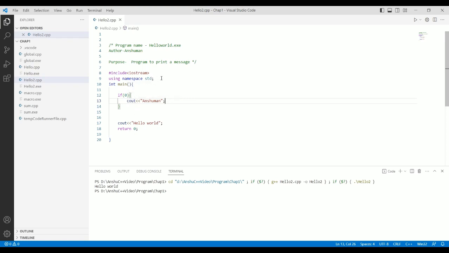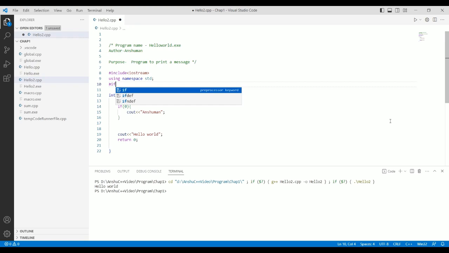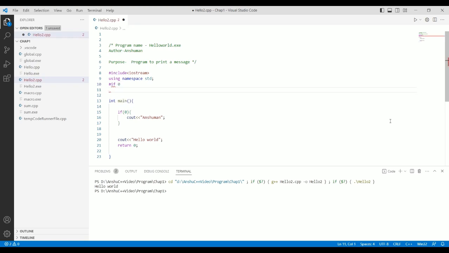There is another way by which we can also add comments, using conditional preprocessor statements, like if followed by 0, followed by cout, good morning, and endif.